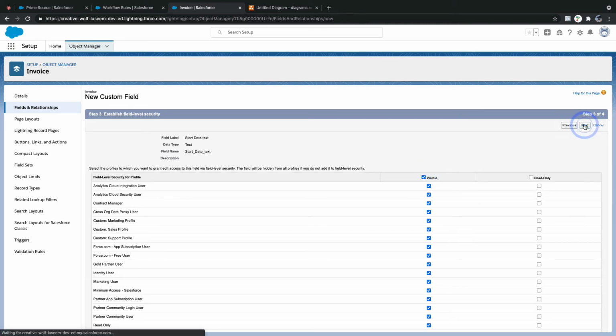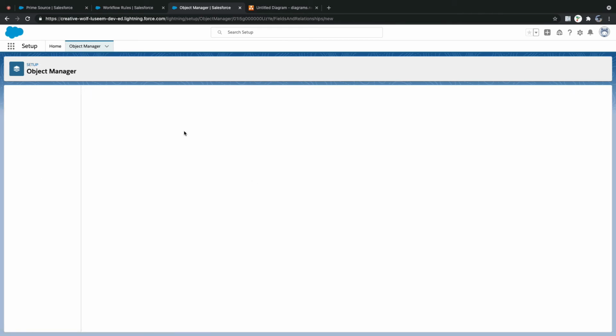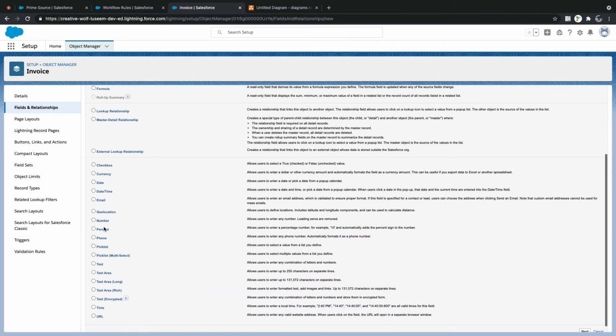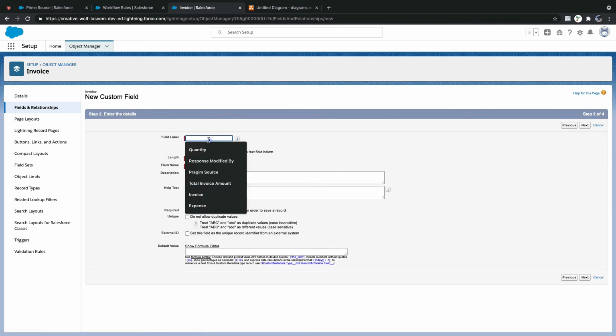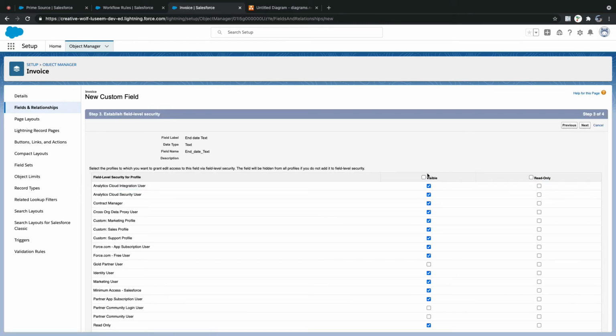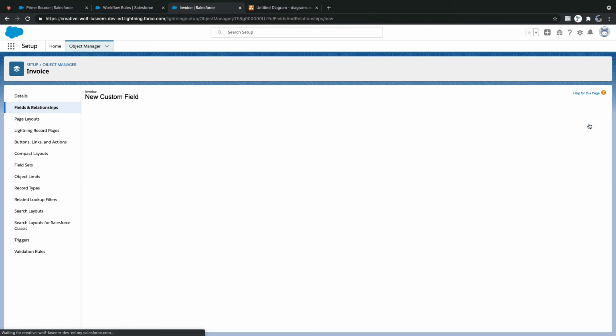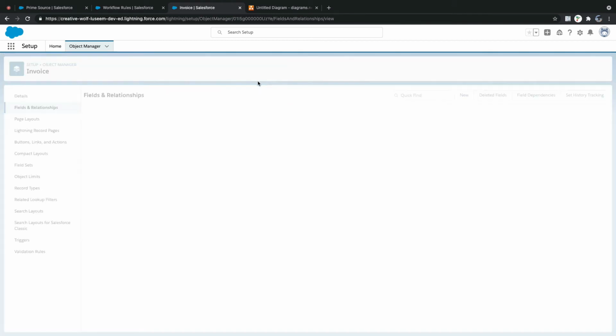So I'll use my workflow to do my job. I don't add this to a layout. I'm keeping this field as my backend field. Okay. So again, I'll select one more text field, which is for end date text. I'll say length is 18 and I'll say next. Next. I won't add to a page layout, save. Now I got my fields.